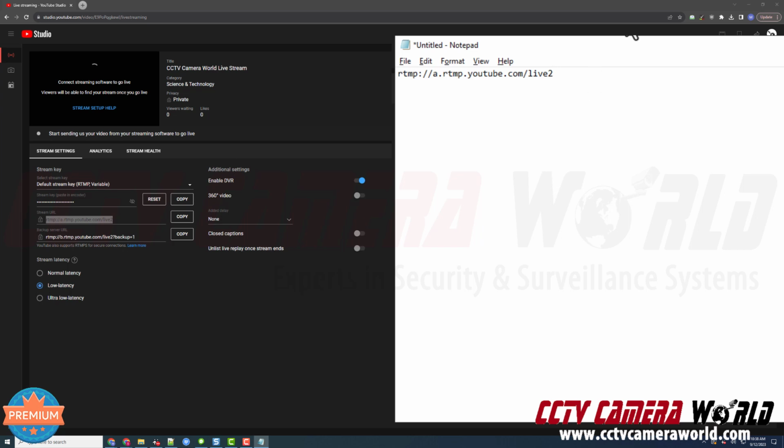So the important thing here is you are going to want to put a forward slash. So you need the RTMP, the server that you're going to upload your stream to, and then add a forward slash. Now keep in mind, your server may be different. It may be something like b.rtmp and live1 or something other like that. So it will be unique for you.